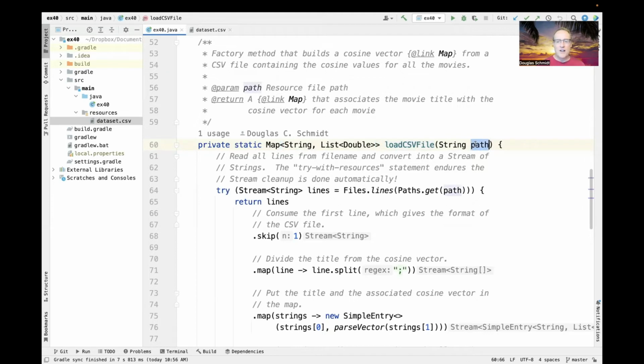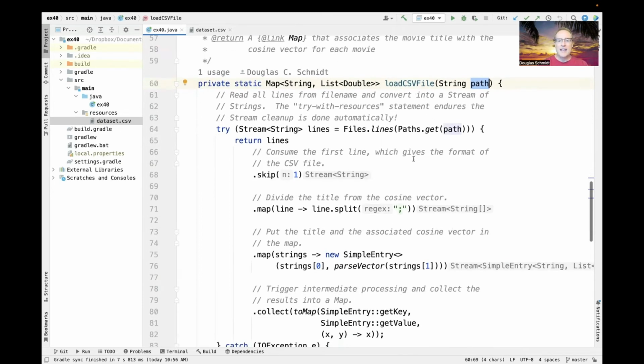Load CSV file takes in a path on the file system, which in this case is the path name for that data set. And it basically converts that path, which is a string, into a Paths object, and passes it to the Files.lines method. And Files.lines will read that file using Java I/O streams, and will then convert it into a stream, in this case of strings. So we're going to have a stream of strings, which we call lines.